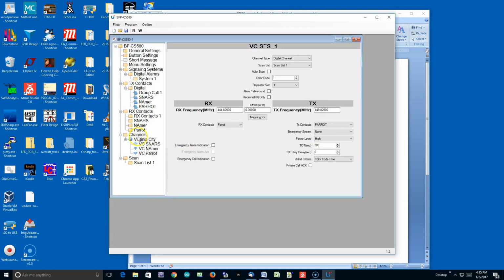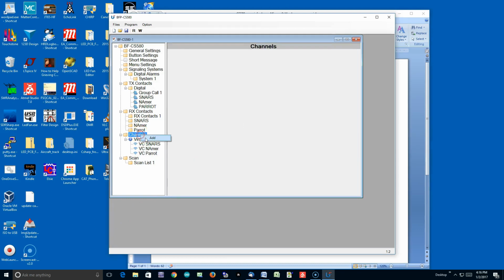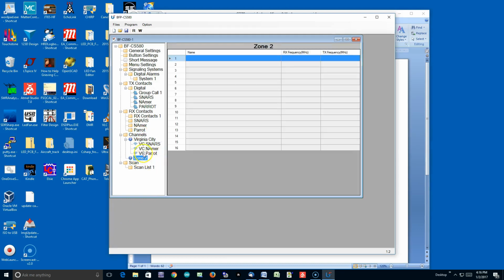So go up to channels here, right click, and go add. Now I got one that says zone 2. We're going to rename this, and we're going to name this Tahoe. And I want to emphasize, these are only for my area. Your repeaters, your zone names, your channel names are going to be different depending on what you want to do. So don't enter the same stuff that I do. Enter the same type of information.